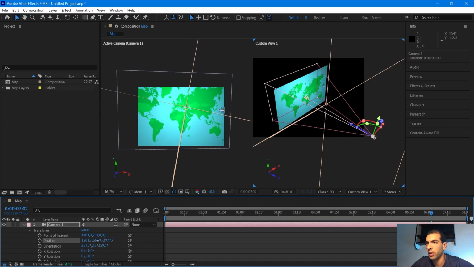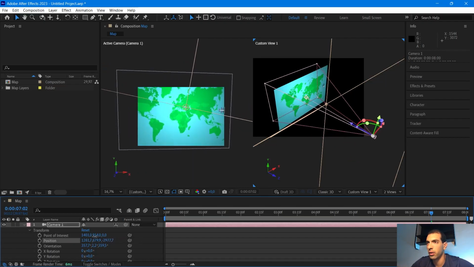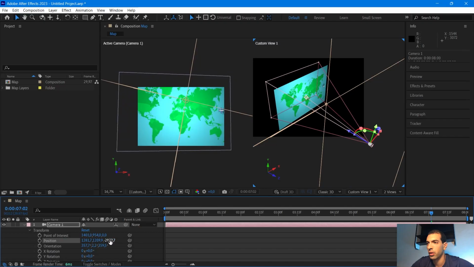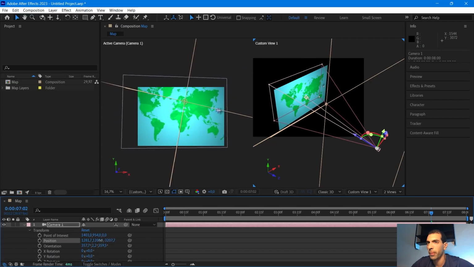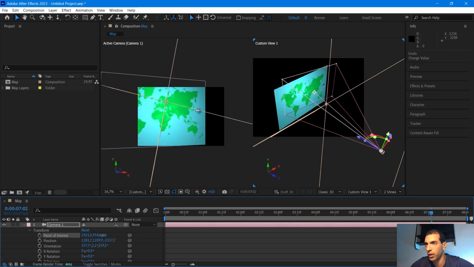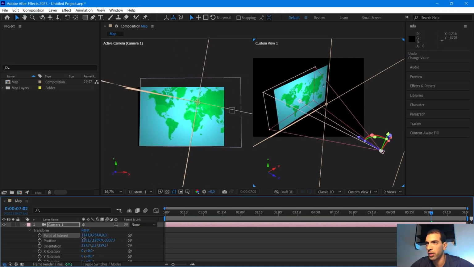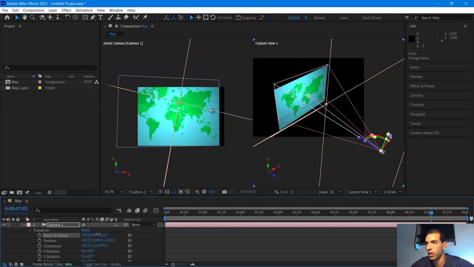I can take it up or down like this, and the camera is always focused on the same point. In and out, but the point of interest doesn't change. And I can change the point of interest by changing these values like this. See, now the camera is not changing, but the direction of the camera, the focus of the camera is changing, as you see, like this.